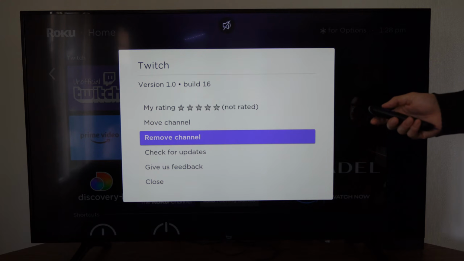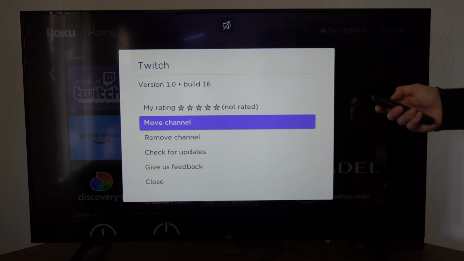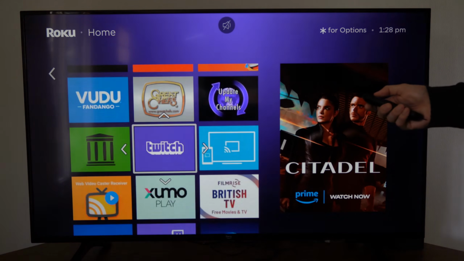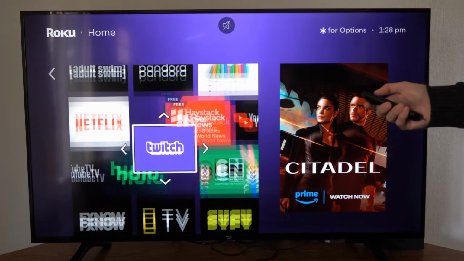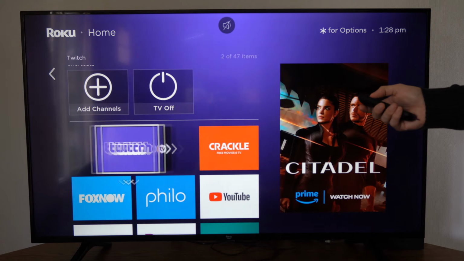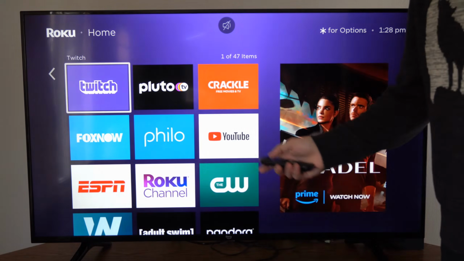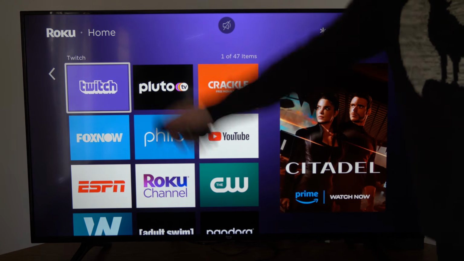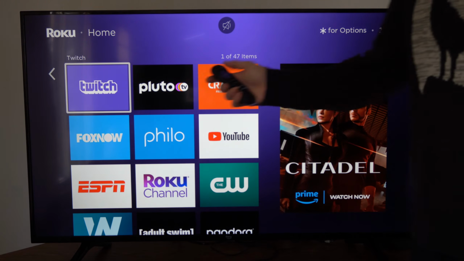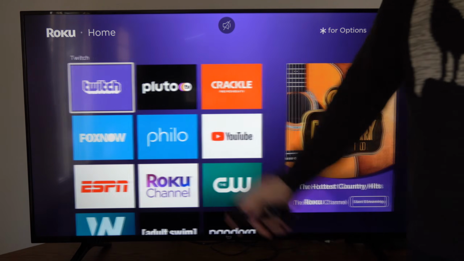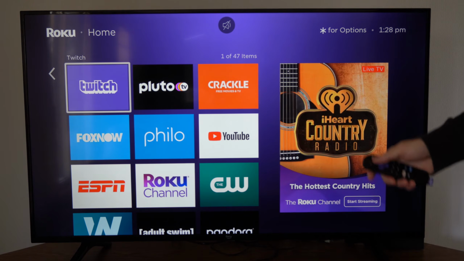Now we can go up to Move Channel right here and select this. Now let's move it to the top. And I'm unsure if Twitch is actually supported on the Roku anymore, but let's move it right here and select it. Now at any point in time we can just go to the home button and we can go to the application right here and we can find it really easily.